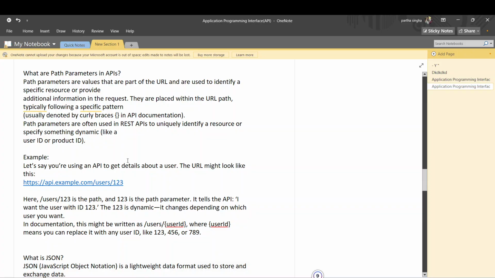Let's say you are using an API, and the URL might look like this. This is a URL, and 123 is the path parameter. You provide some information about the user. Let's say in the user data there are 200 users, and you only want to fetch the user whose ID is 123. You can pass this information. This ID is called a path parameter. Here is the path, and 123 is the path parameter. It tells the API to get the user with ID 123.